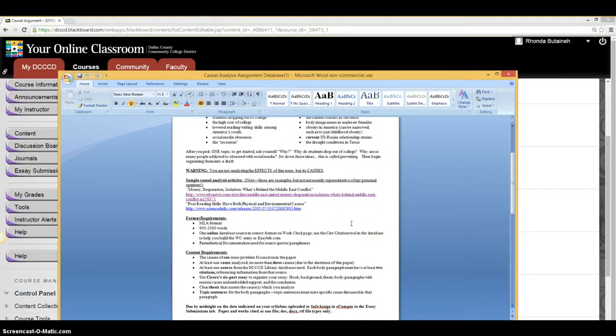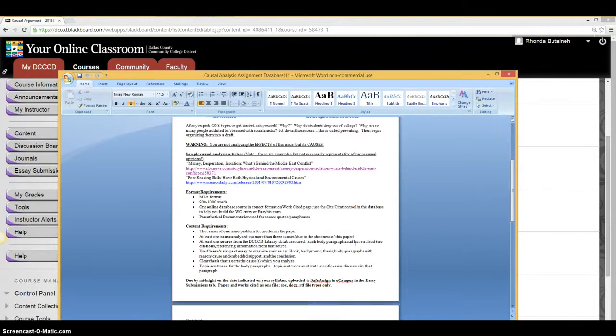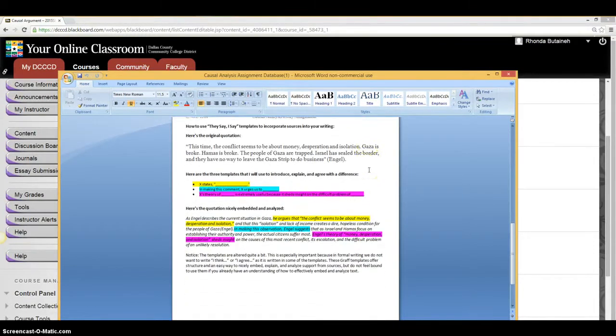And you need to have some sources from your database, and I'll show you how to get to those sources in another video. Okay, now this second page tells you how to embed those sources nicely, and so just take a look at this to make sure you're properly embedding your textual evidence. You cannot just plop down an entire phrase or 3 or 4 sentences into a paragraph. You have to take the parts that you need and embed them smoothly. Now the They Say, I Say templates help you do that. And so this is just an example, and I've color coded it for you, so feel free to look at this and use this in your writing.